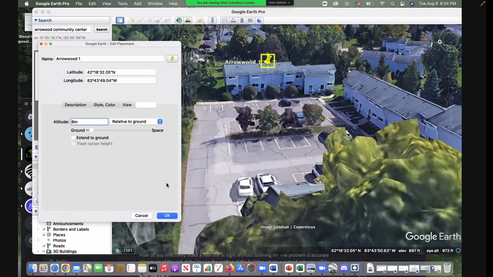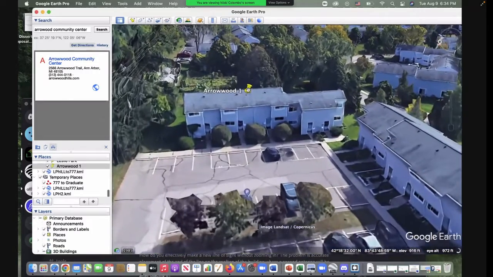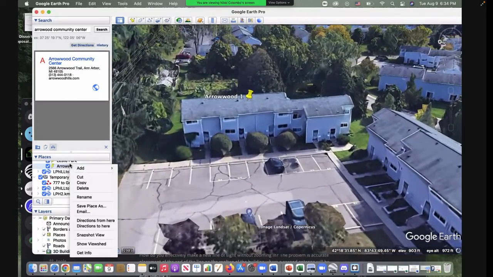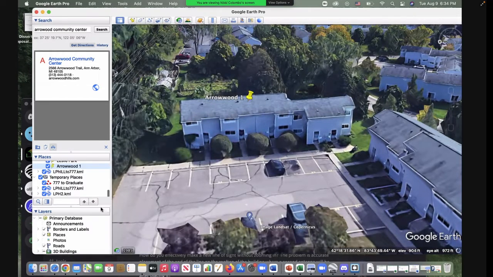Yep. Is that good then? Sure. Okay, so if you click OK and then double click on the place mark again and hit Save As, this is probably going to be the Save Place As, and just save.